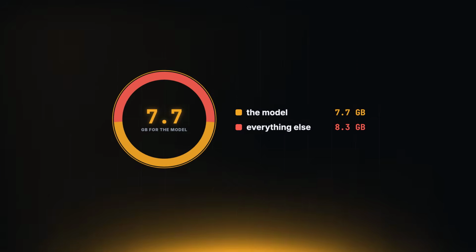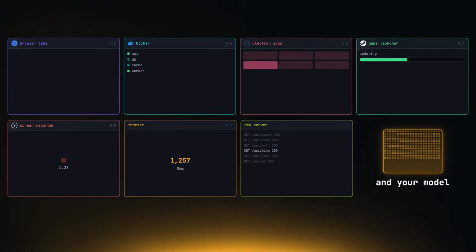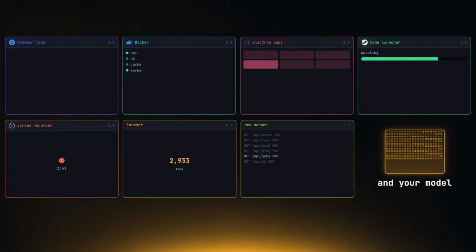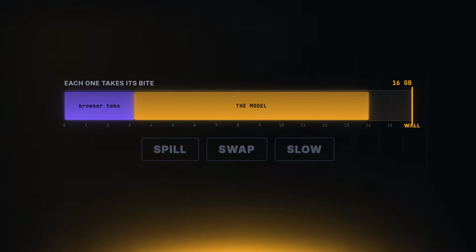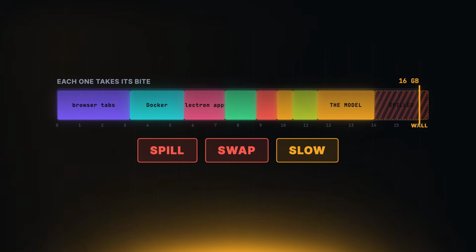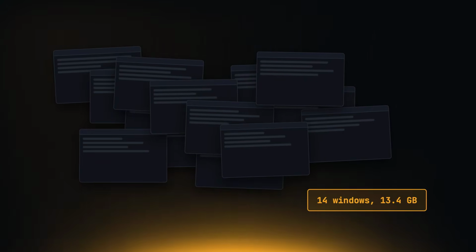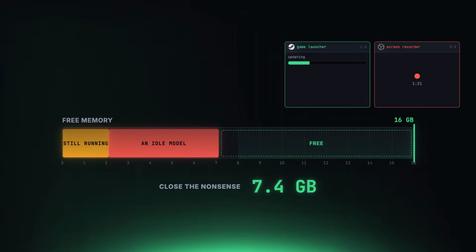Your local model is competing with everything else on your computer: browser tabs, Docker containers, Electron apps, game launchers, screen recorders, indexers, dev servers. Every one of them wants memory. Every one of them can push the model closer to spilling, swapping, or slowing down. This is where local AI starts to feel less like AI research and more like being honest about your desktop. If you want better local AI performance, close the nonsense.